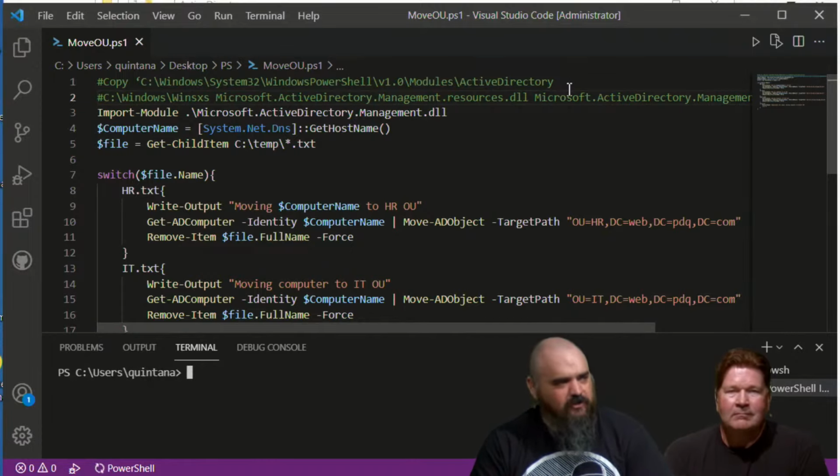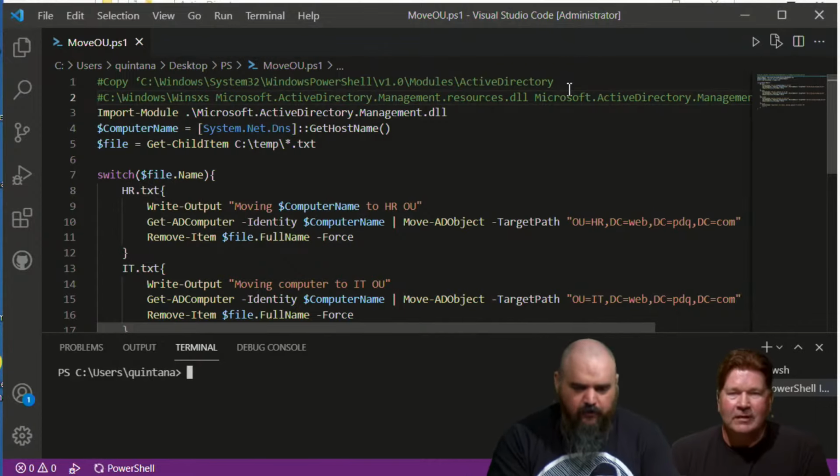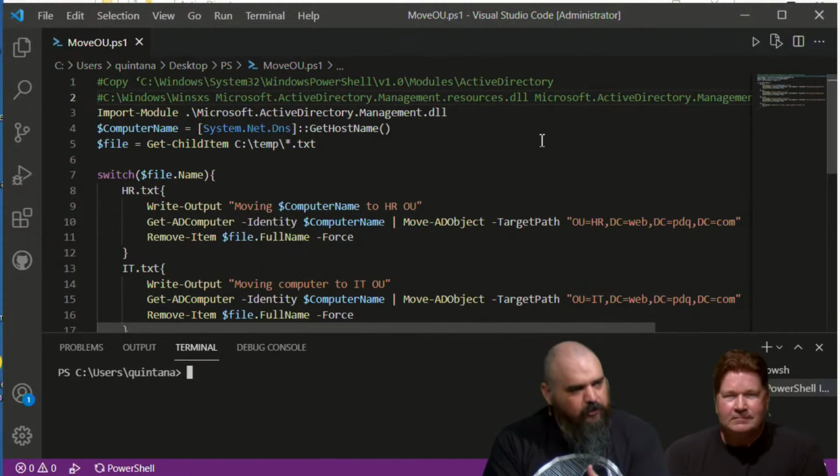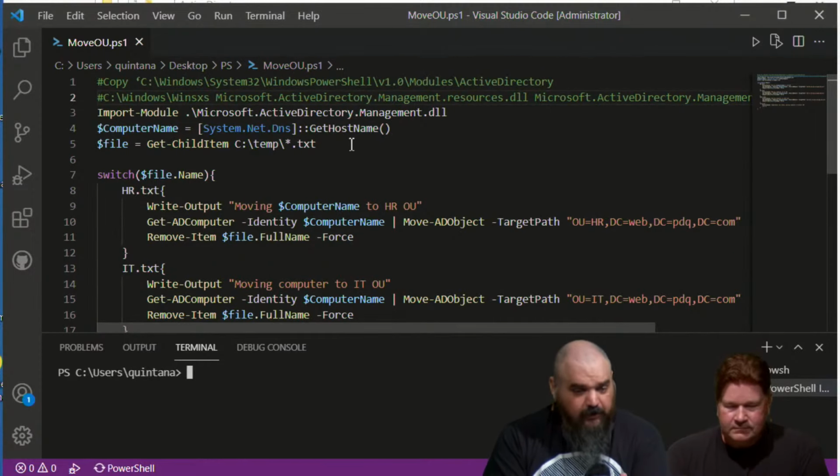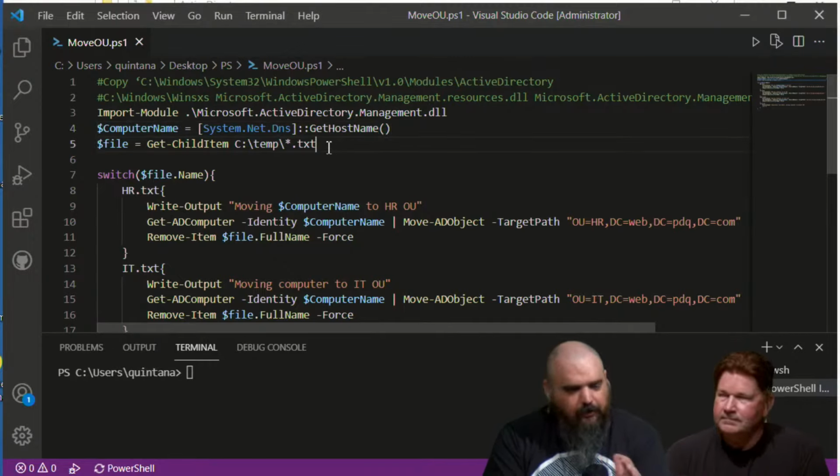There's going to be a 32 and a 64. Grab what's appropriate. Sounds good. And then with this going over with the package, we can then import Active Directory and run it. Next part is we're grabbing the computer name, just so it makes it easier to move it off the local machine. And I'll be the first to admit this Get-ChildItem lacks logic.